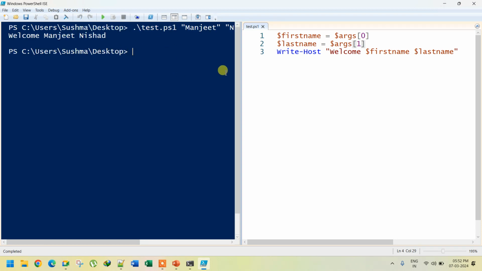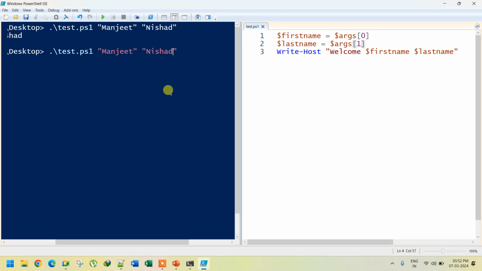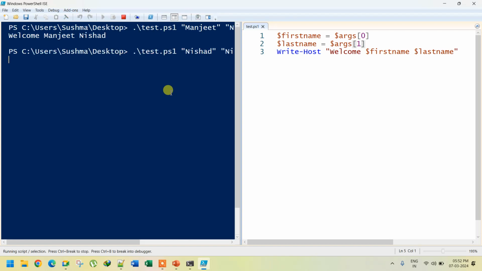But let's say I do something like this. So it is going to print welcome Nishad and Nishad, right? Because whatever you pass as the first one, it takes as the first name. Whatever you pass as the second one, it takes as the last name, right?